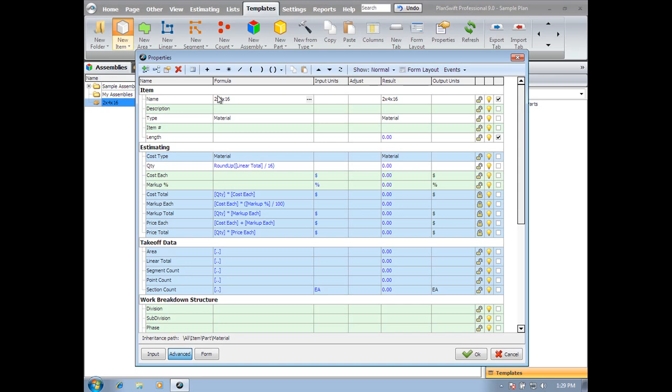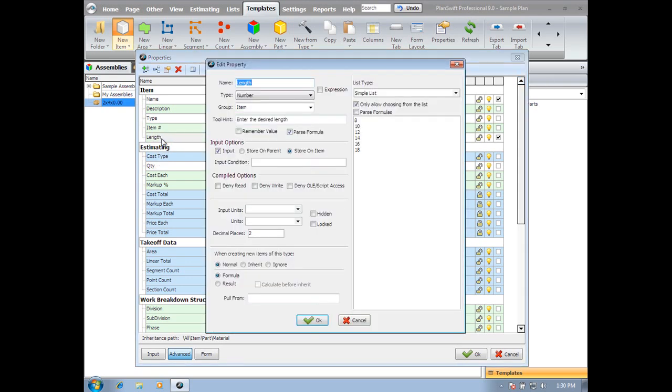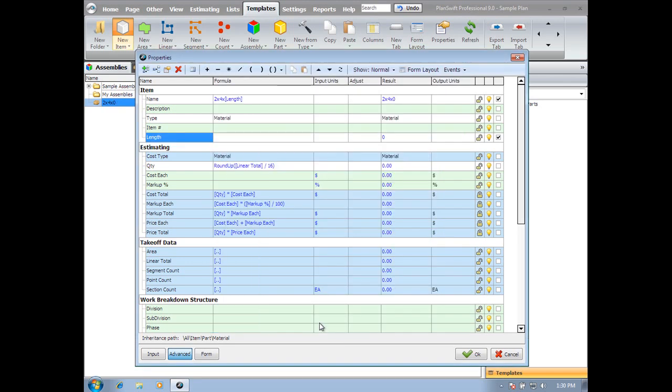If I want that to reflect in my name, again, I'll use those properties to my advantage. I'll do an open bracket and the word length and close the bracket. Now I have 2x4 by 0.00. To get rid of the double digits on the decimal, I'll go back in, double click, edit the length property, and set my decimal places to 0. Now I have 2x4 by 0, and maybe I want to use the foot indicator.